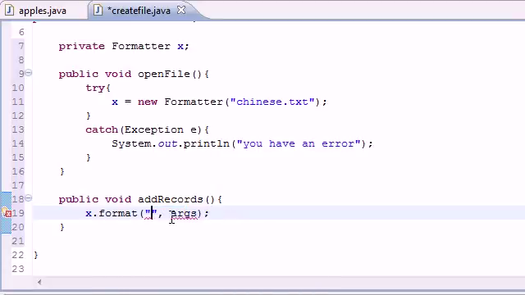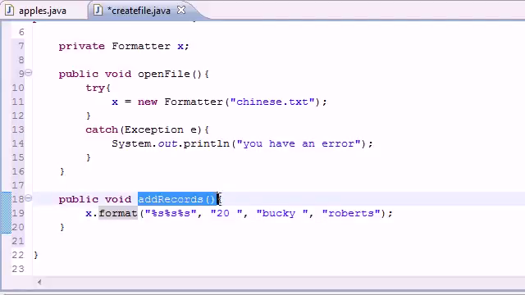So for the format, let's insert 3 strings. The first one, let's say we're making like a user account. The first one will be the ID number, so we'll put like 20. It's my favorite number. And the second one will be my first name, which is Bucky. And the third piece of data will be Roberts, which is my last name. So that looks good right there. So now what this is going to do is insert 3 elements in the same line. It's going to say 20 Bucky Roberts. It's going to insert that in our file whenever we call this method addRecords.